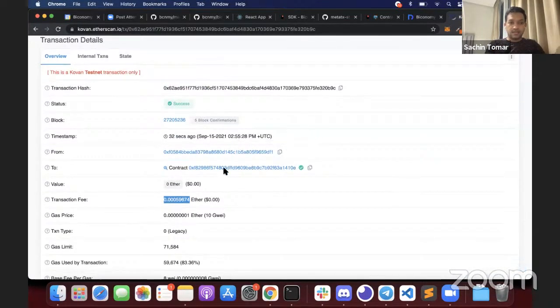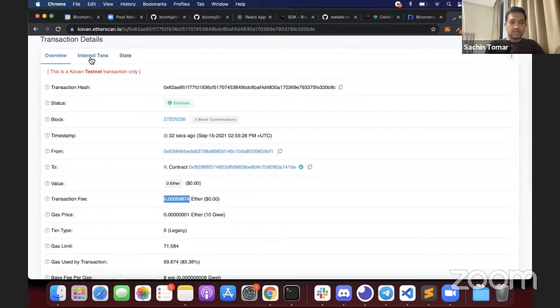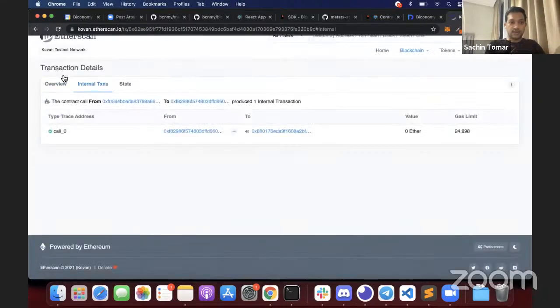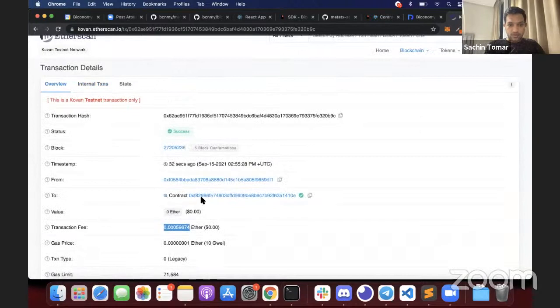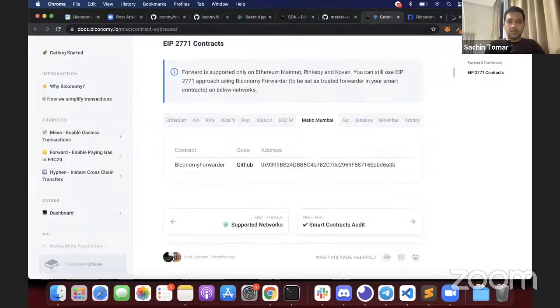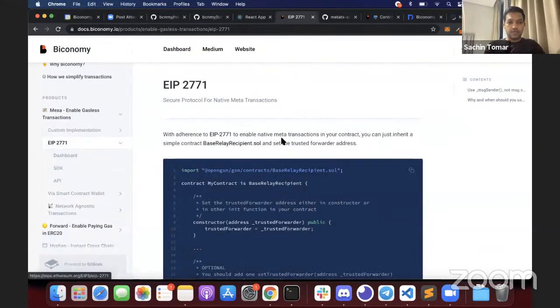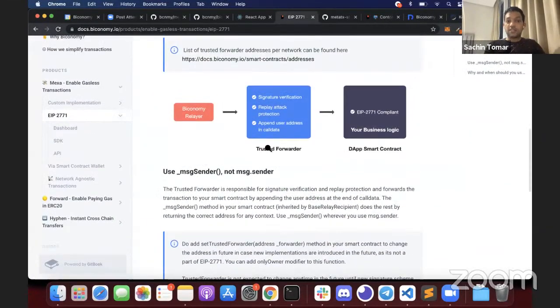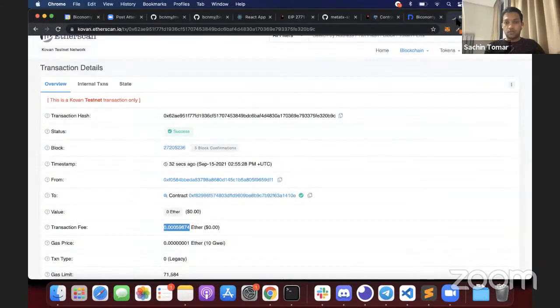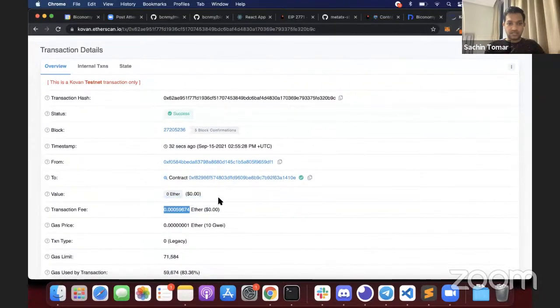that this is the contract with which it actually interacted, F829. But if you see my smart contract, my DApp smart contract is not this address, because I showed you the meta transaction flow. In case of EIP 2771, the transaction first lands on the trusted forwarder, then it lands on your smart contract. So this is the trusted forwarder address, to where the transaction is going.